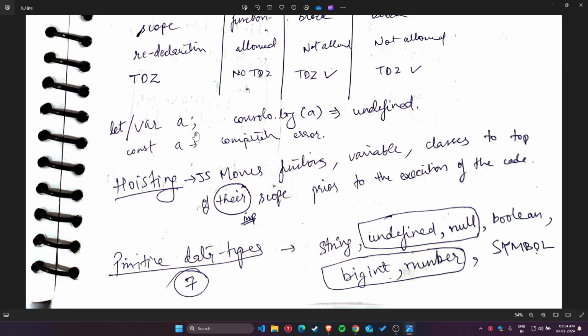So what is hoisting? Basically, JavaScript moves the function to the top of its scope. This is very important: it's not like it puts all the functions, variables or classes at the top of the code. It will put them at the top of their scope, not the whole code. So keep that in mind.